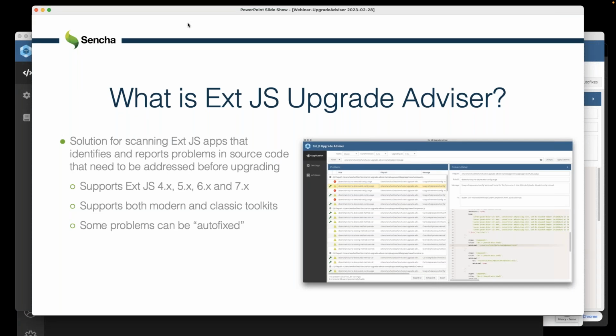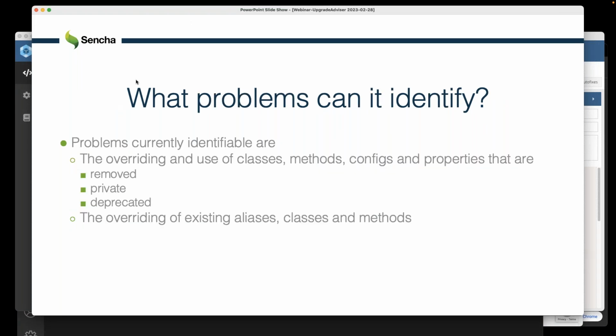So let's go ahead and continue to move down the path here. And let's talk about what I can do to actually start solving these problems. So what are the problems that it's finding? Well, it's finding things like a variable has been deprecated, or a config has been deprecated, or something's been renamed, or something's been made private, or you're using something private. Overriding of classes, it will look for that. It will look for anything that is not standard per the rules that the Upgrade Advisor uses.